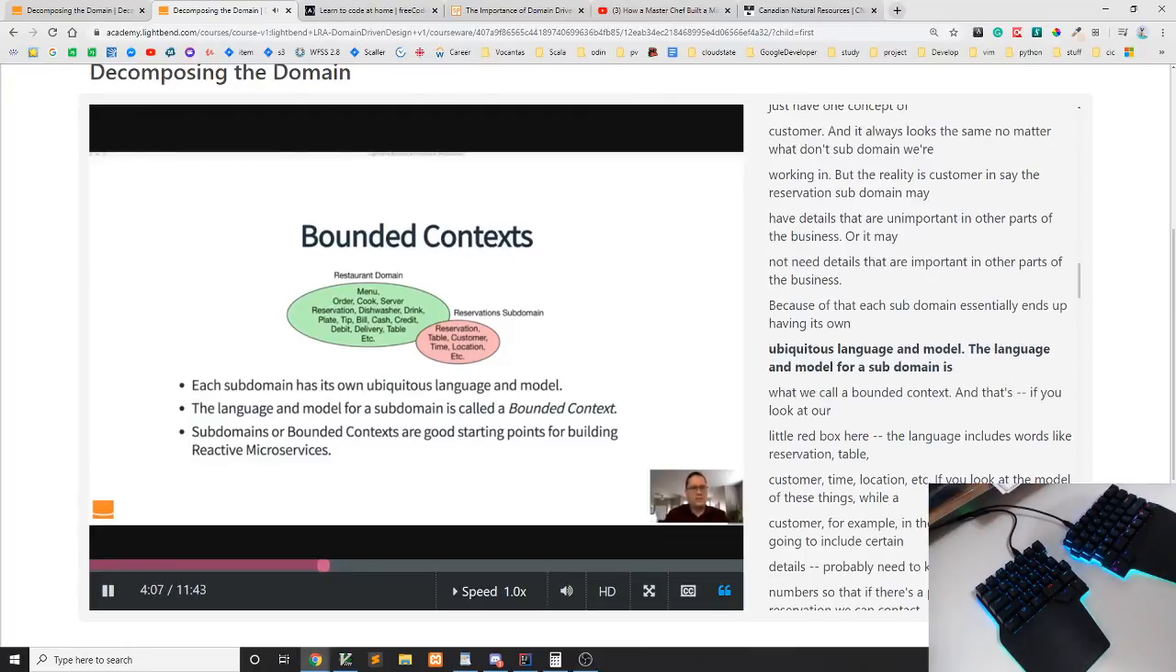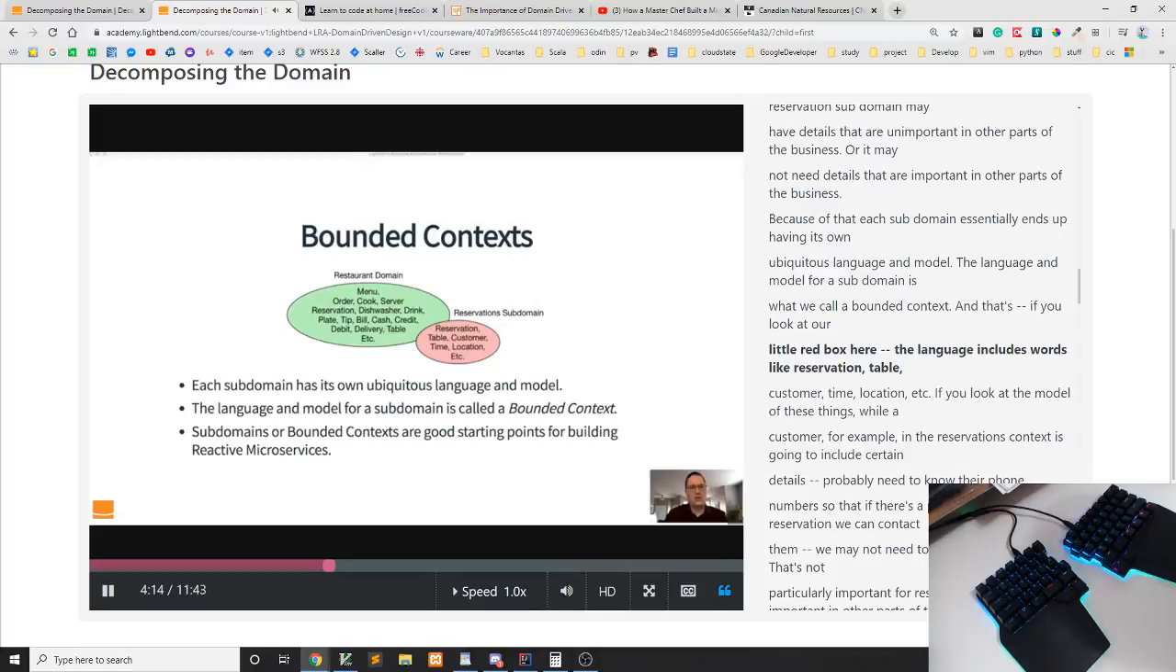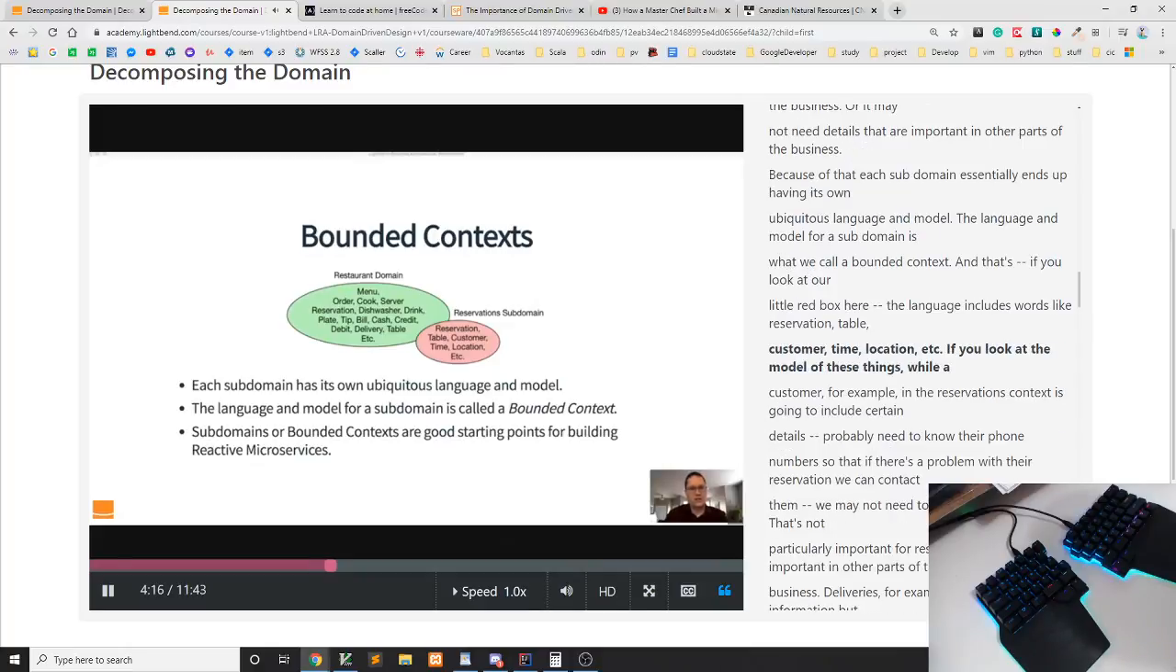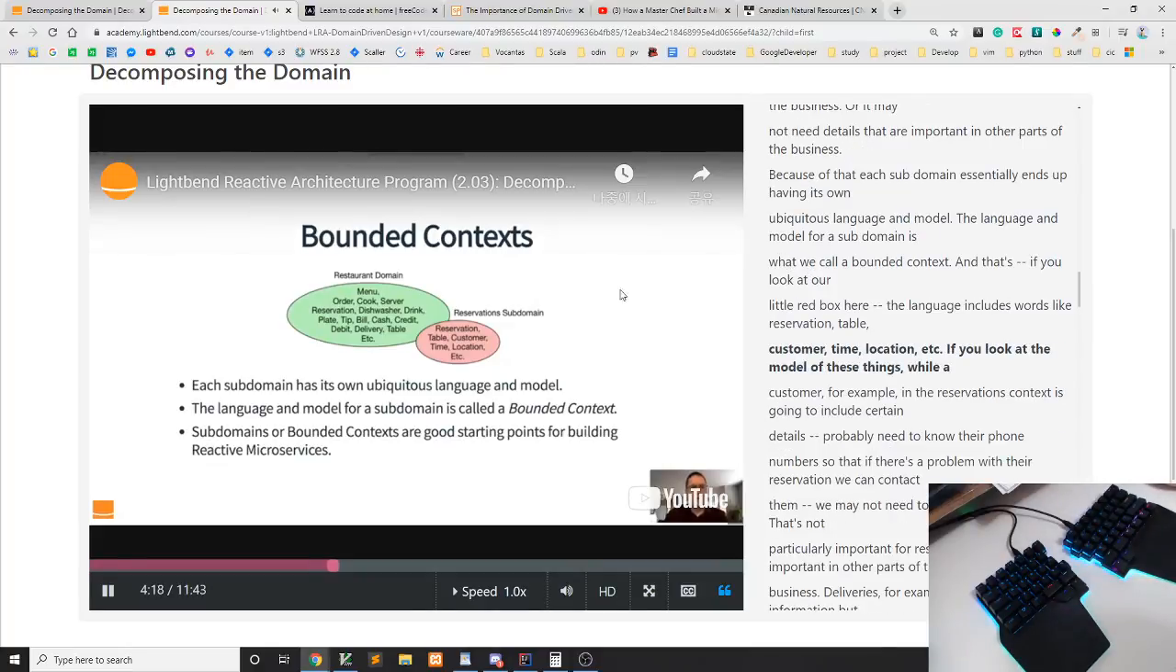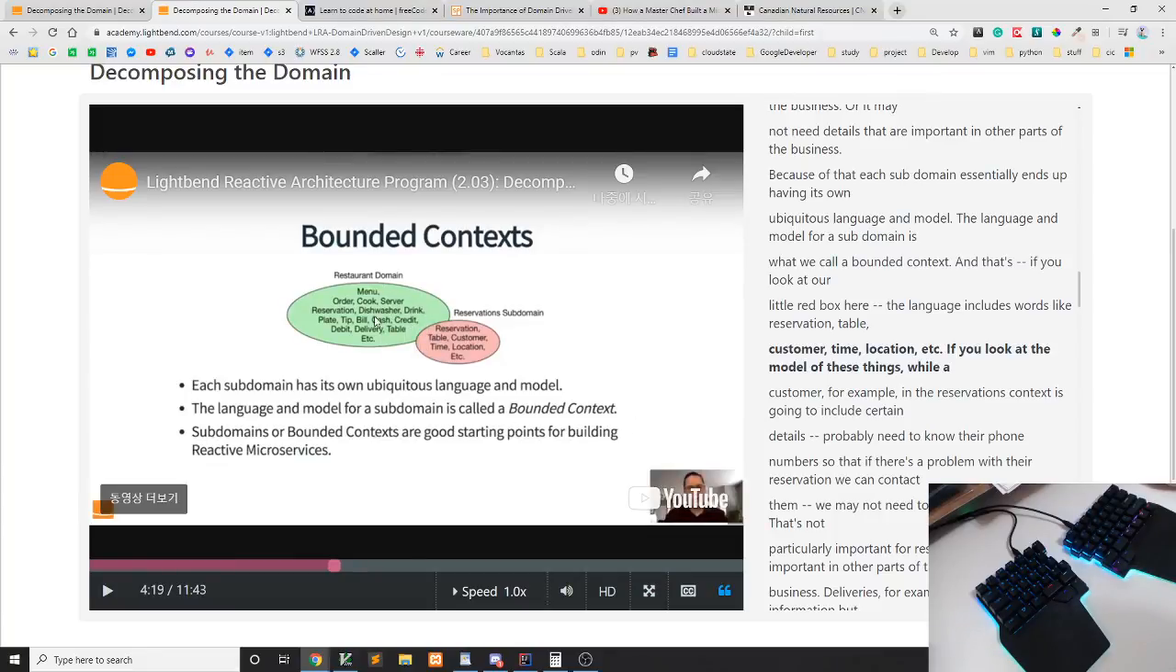So the language and model for a subdomain is what we call a bounded context. And that's, if you look in our little red box here, the language includes words like reservation, table, customer, time, location, etc. If you look at the model, reservation domain.